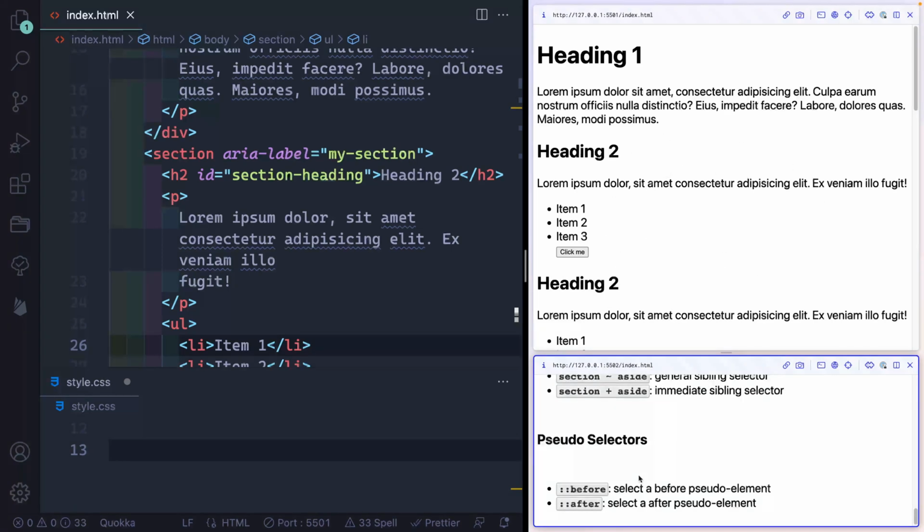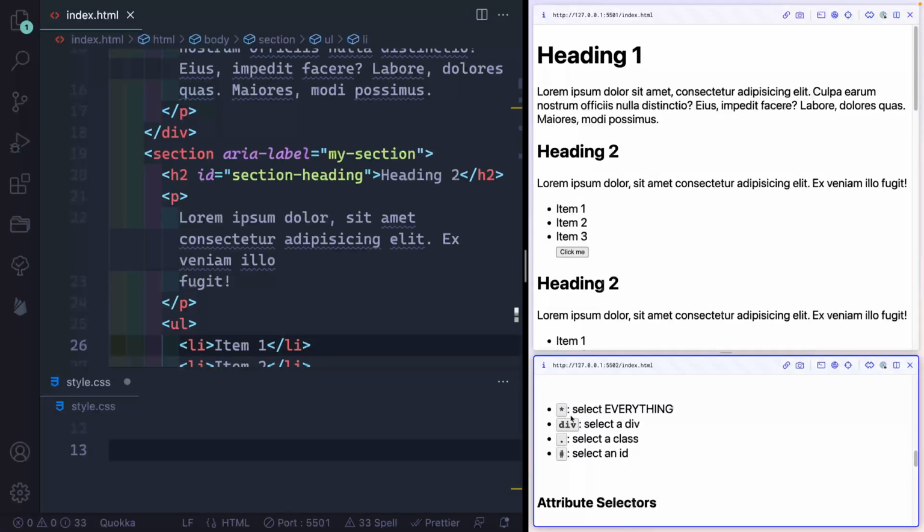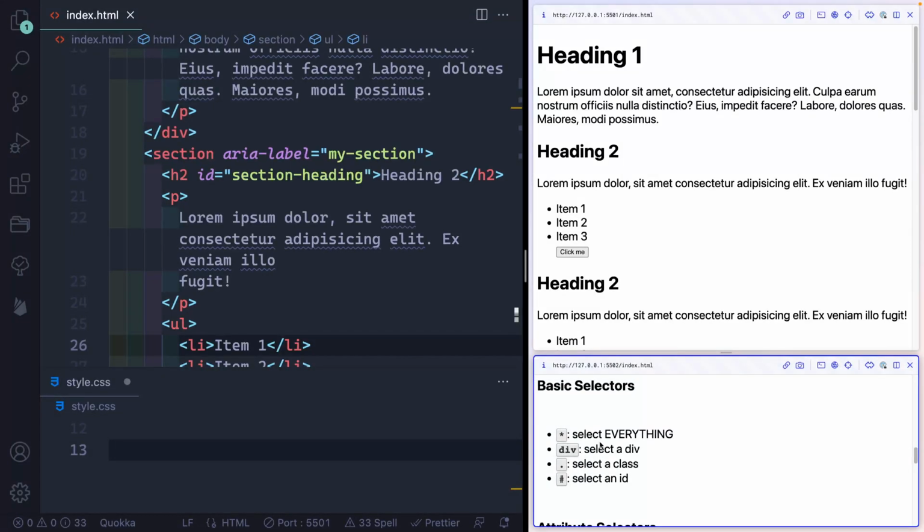Now down below, I've got a list of selectors I want to cover in this video, some of which are obviously very, very basic, and then we go to some more advanced ones that even if you're writing CSS a lot, you may not be using. All right, you ready? Let's jump in.